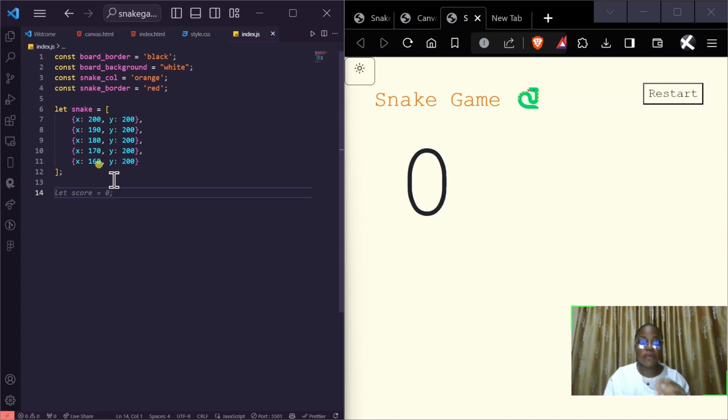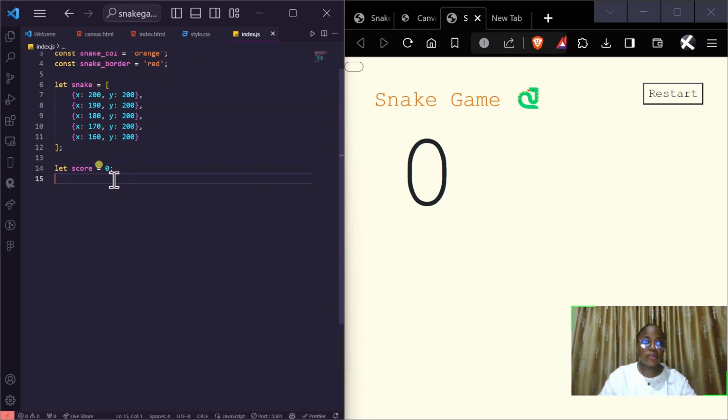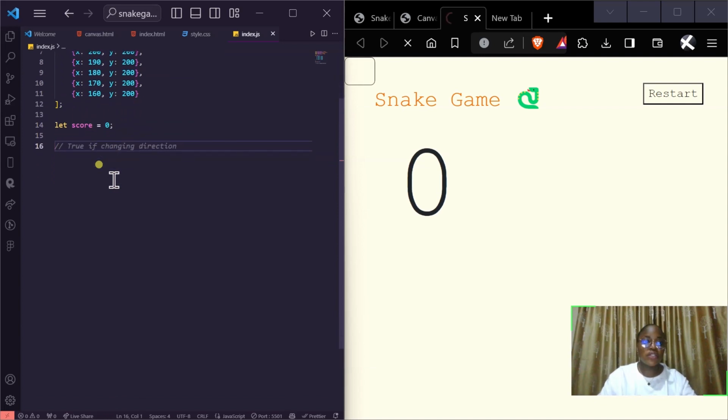All right, so just write down: we also want to keep track of the score. So we're going to say let score equal 0. Then we also want to be changing the direction. So we're going to say let changing direction equal false.